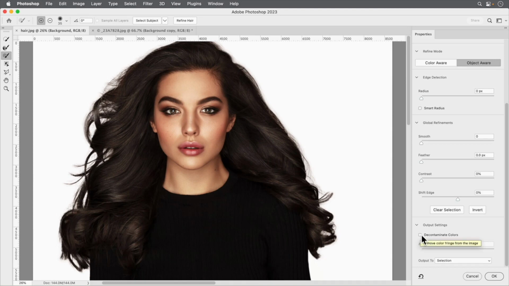In certain situations, decontaminate colors might be a useful option. If you still have remnants of your background color, it will use the color of the hair or whatever it is you're isolating to replace those fringing colors. I find that more often than not, it gives an undesirable result. So I'm not going to use it, but I would say that it's worth experimenting with.